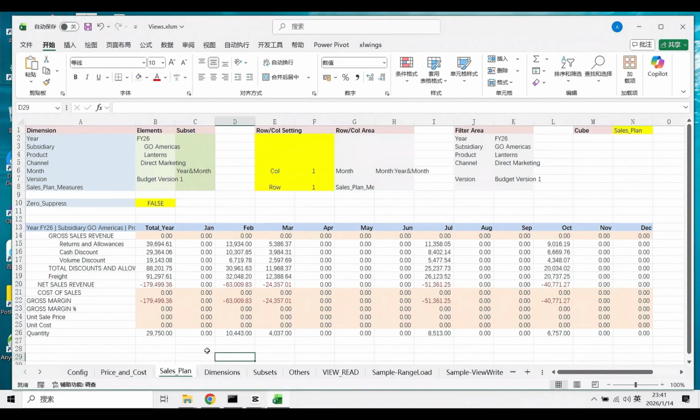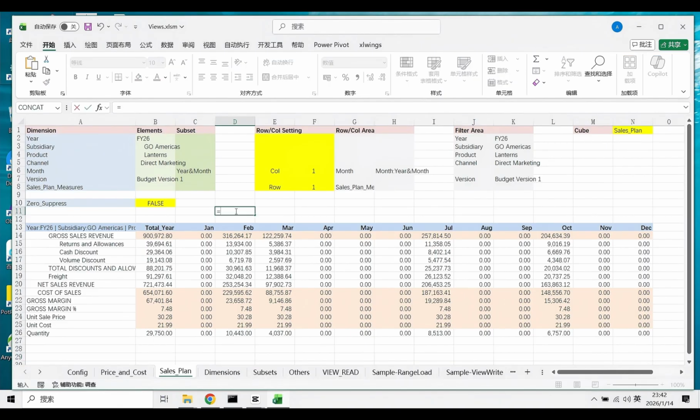Then we return to the datasheet of the Sales Plan Cube. Press F9 to refresh the page. We can now see that the values for the remaining accounts are populated through calculations. Now that all calculations in the demo are complete, let's take a few minutes to validate the results.